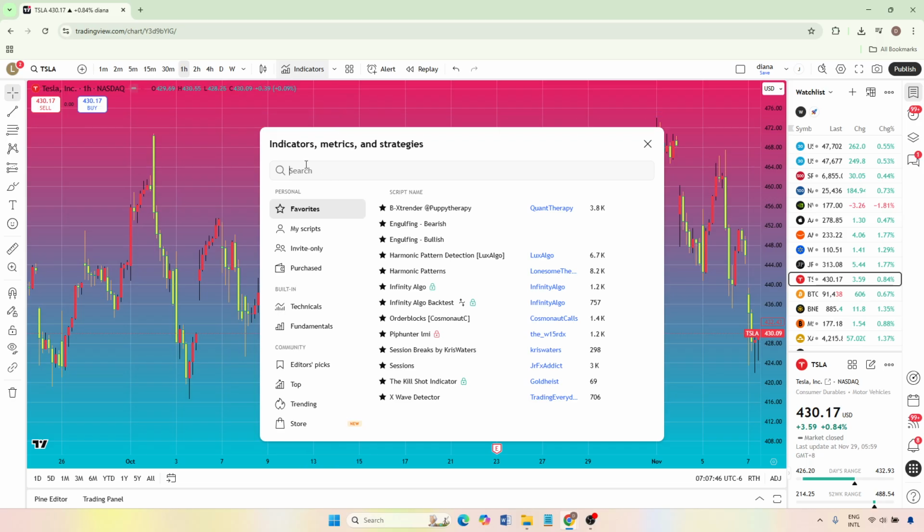Once the Indicators window opens, you'll see a search bar at the top. Click into that search field. This makes it easy to jump straight to the specific tool you want instead of scrolling through long lists of indicators you may never use.